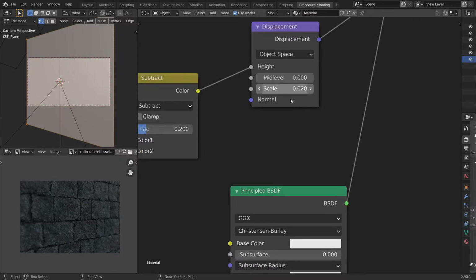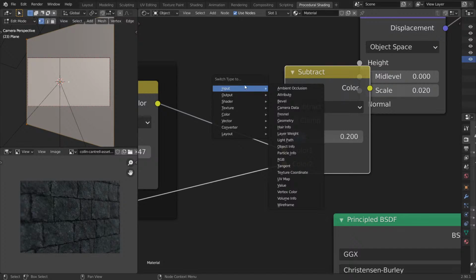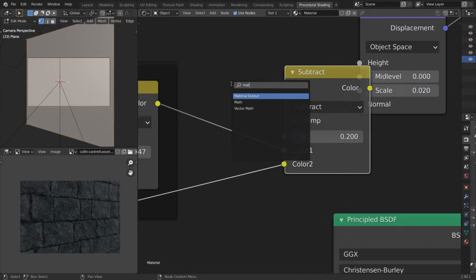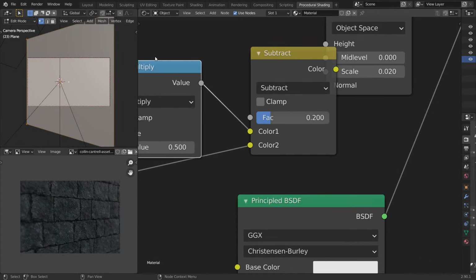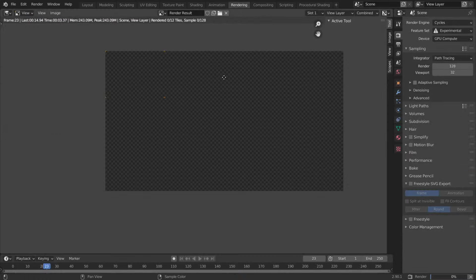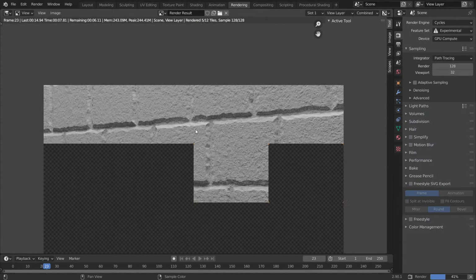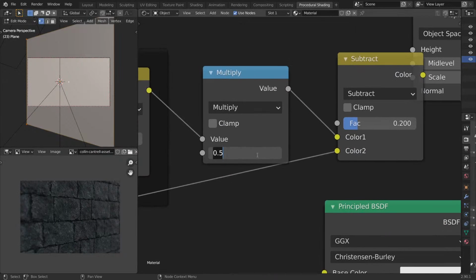And as you can see, 0.2 is also not sufficient, so I think I'll add another mix, like a math node, and change this to multiply and change this to 0.5. Now let's give it another test render, because I'm just decreasing the total height by half to see if there's anything change. No significant change, so let's get back again. Let's multiply this by 0.2 and let's give it another test render.